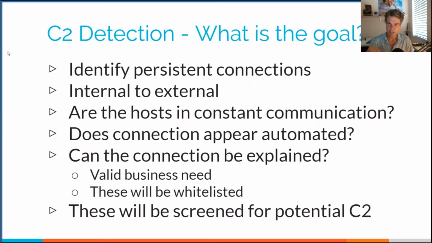So if there's a constant connection, if it looks like it's automated, meaning it's not like a person who uses Google 3 times a day to do some searches, we're not looking for that. We're looking for some pattern to the way this thing is carrying on its communications. Those are the things we want to go after. And when we see them, we want to be able to explain it. We want to understand why they're there. Is there a business need for this?